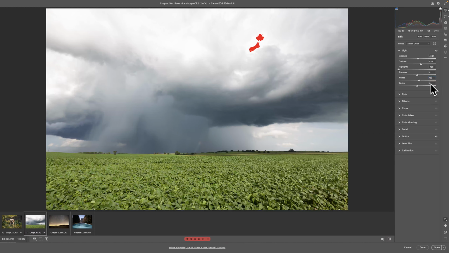And then for black, I want some deeper tones in here. So I'm going to do -30 for black. And we can see that it just starts giving me some true black tones down here in this bean field. And those edits have started to make this sky a little bit more moody.